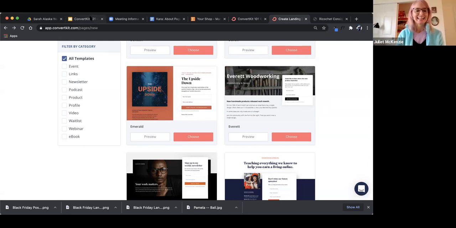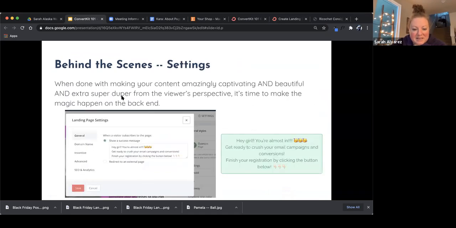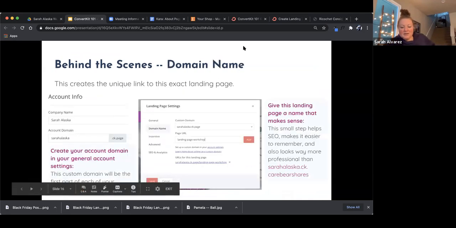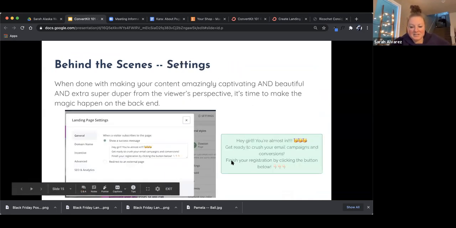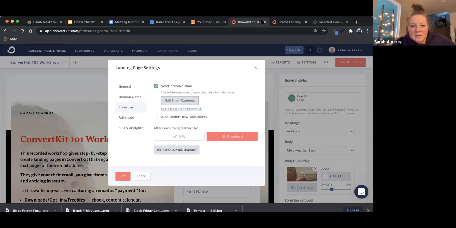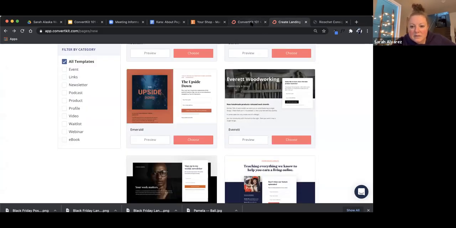Okay, so this is what will pop up in ConvertKit. This is the success message. This is the green. It's green in ConvertKit for whatever reason. So I've told them what I want them to do, and they're going to do it. And then the next box, it went away again.